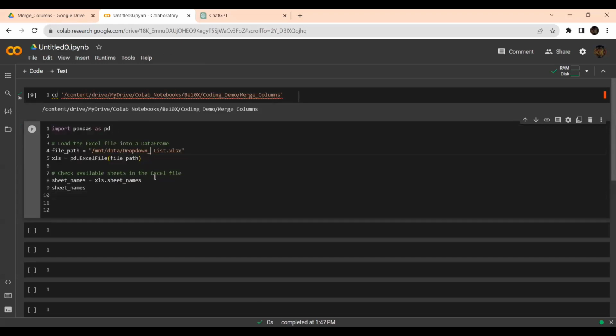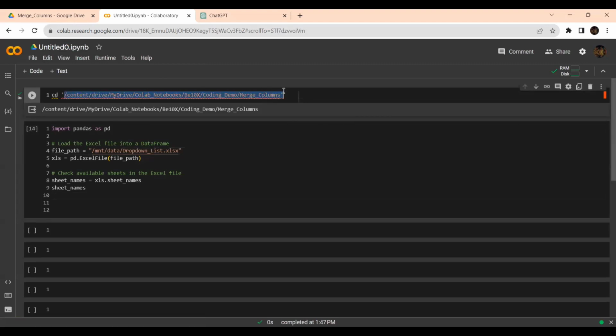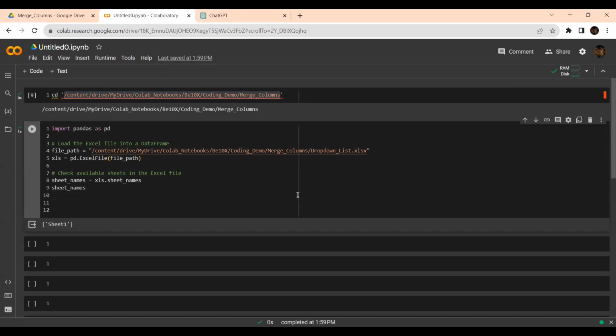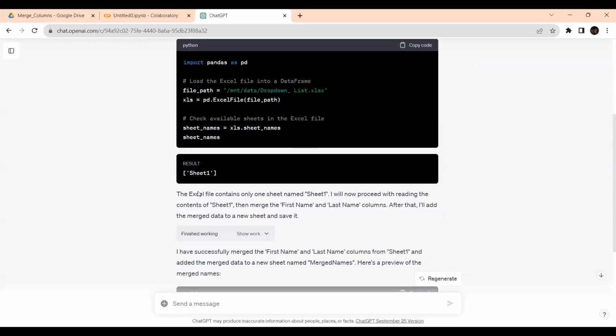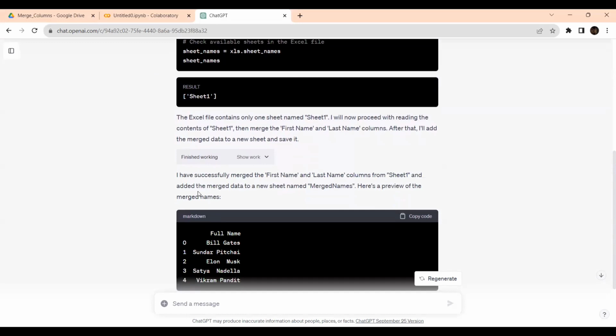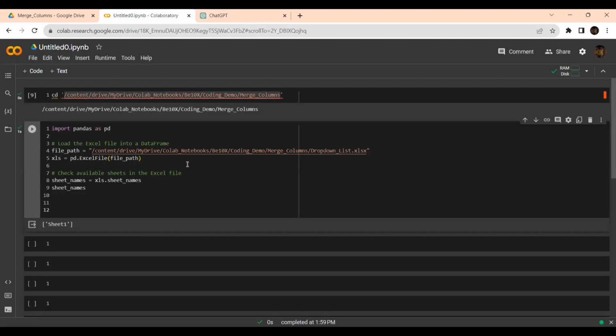As I said, we need to check the location. Where is this file located? I have given my path over here. Now let's execute. Yeah, it has given Sheet1. That means we are right, because otherwise it would have thrown some issues.